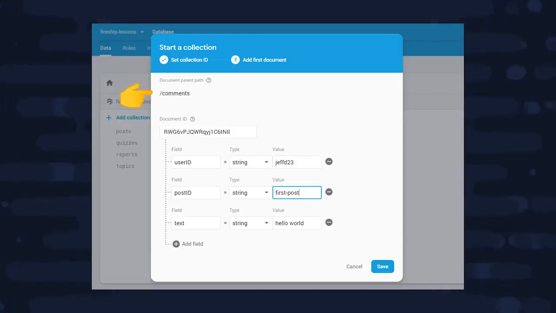Now, if you've been using Firestore for a while, the most likely way that you modeled a relationship like this was to create a root collection of comments and then save a post ID as well as a user ID on each individual comment. The reason you wouldn't make comments a sub-collection of a post is because you then wouldn't be able to query all of the comments created by an individual user.